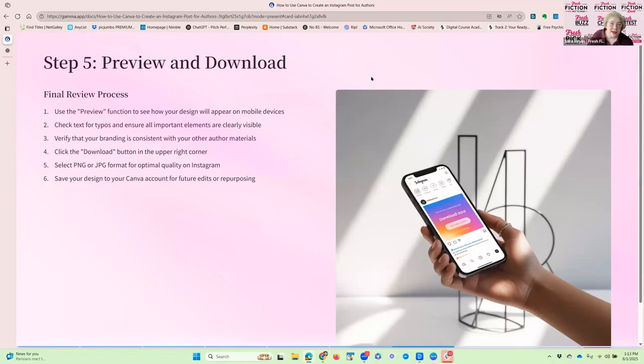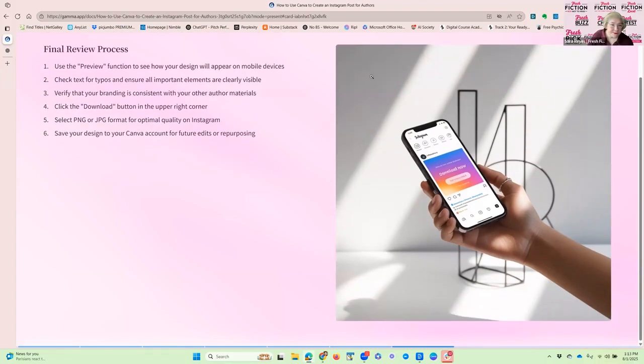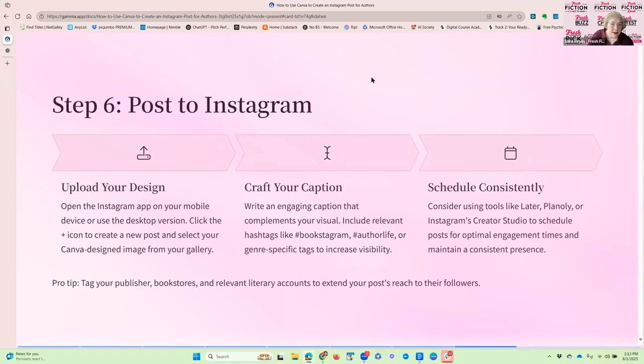Then we're going to actually download it. I'll show you how to download it. You pick either PNG or JPEG, and then you save it to your Canva account for future editing or repurposing. Then you can post it to Instagram. You can do it on your phone, or you can do it with the desktop version. In this case, it would be the desktop version.